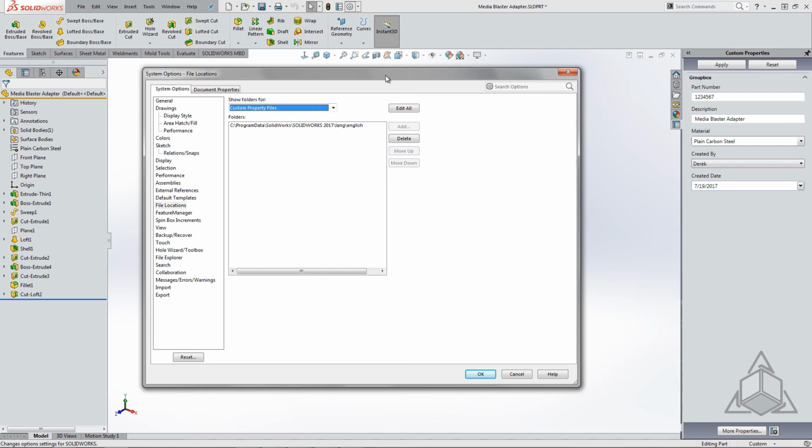Hopefully you will take advantage of this Property Tab Builder and eliminate the need to manually input all file properties from this point on.